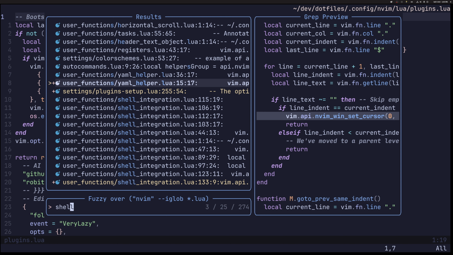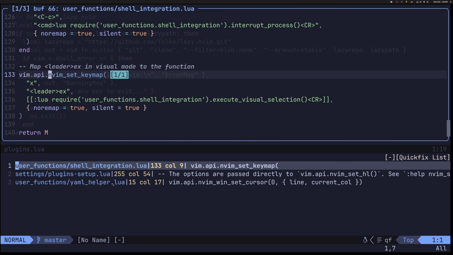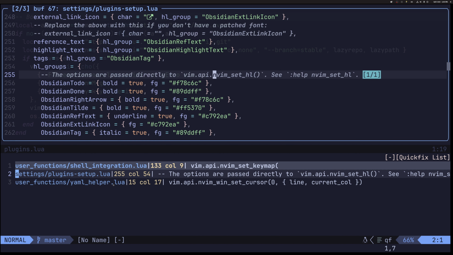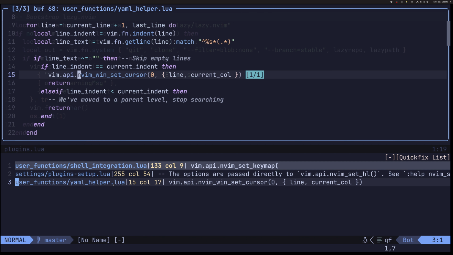So now I can do Alt Q, and you can see Alt Q brings me to the quick fix window with the results I was searching. Initially I was searching for the word NVim, and then I used Control and space to narrow the search, and then I searched for the file name. Then I narrowed it down to file names that contained the word shell or similar, and then I sent it all to a quick fix list.